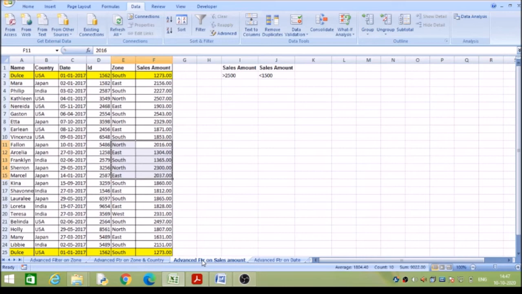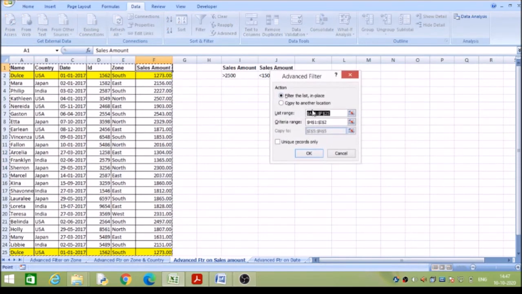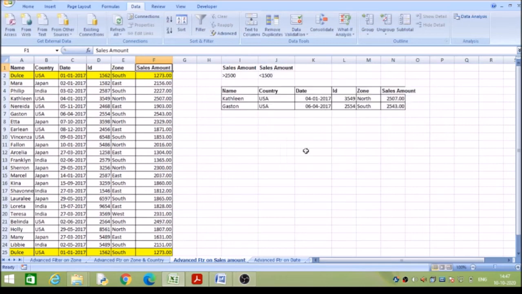Next we'll go for advanced filter on numerical values, say sales amount. Excel will automatically select the list range and copy to another location. Then criteria range, I am taking sales amount greater than 2500 and copy to the location here. So here it will display all the records whose sales amount is greater than 2500.